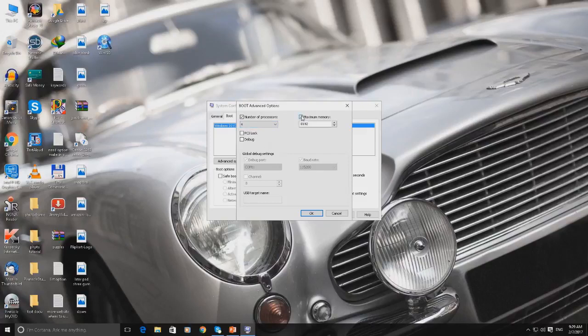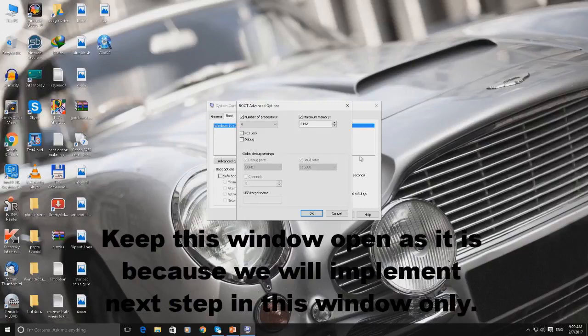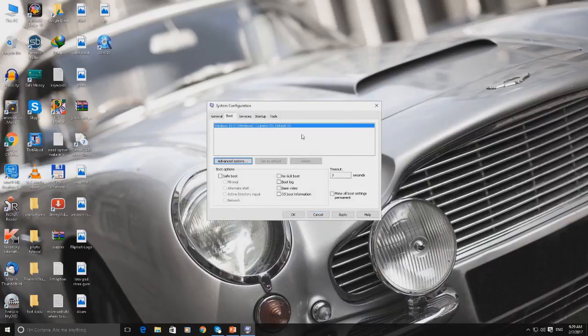Now, check Maximum Memory checkbox. Here, the value will automatically be populated. If not, then select the maximum possible value.